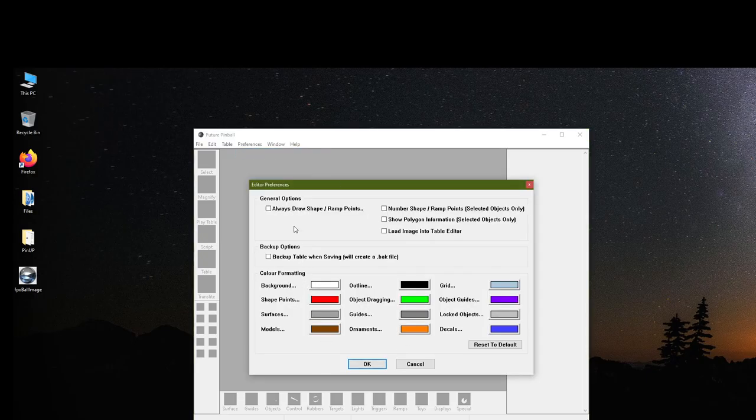The second thing you need to check is the editor options under preferences. And you need to make sure that load image into table editor is unchecked. What happens is if you have a graphics card that doesn't have a lot of memory, FP will overload the amount of memory needed for graphics, and your tables will crash. So just make sure that this is unchecked, and it will save you a lot of grief.